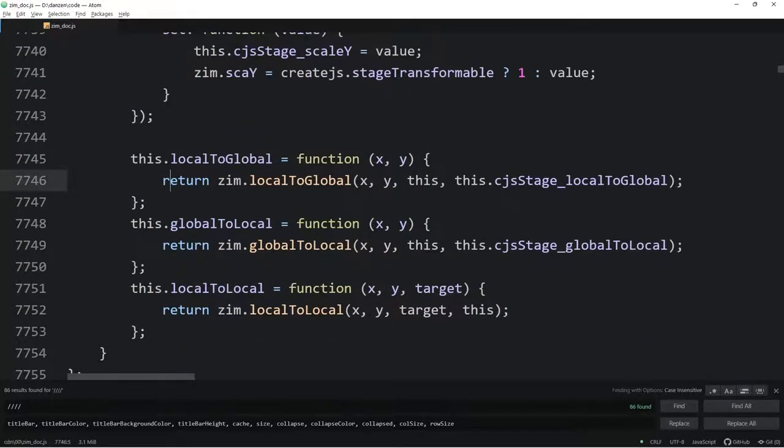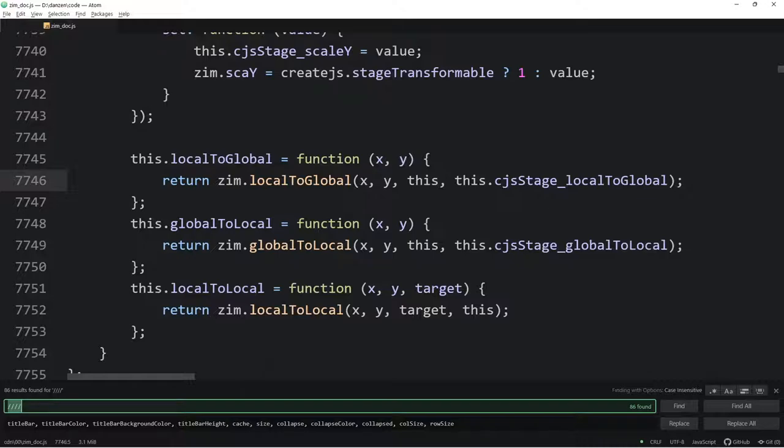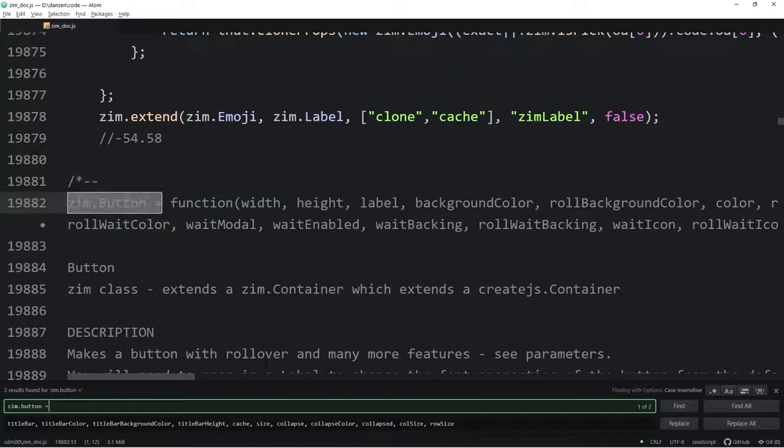So here's how I would operate that. I would do a find here, and I would say zim.Button equals. Some people have said, well, why don't you use individual files? You can find those easier. And I sort of beg to differ. I find it just as easy. I don't have to go out to another directory, load another file, have a bunch of files going on. I can quite easily jump around to my places just by doing that.